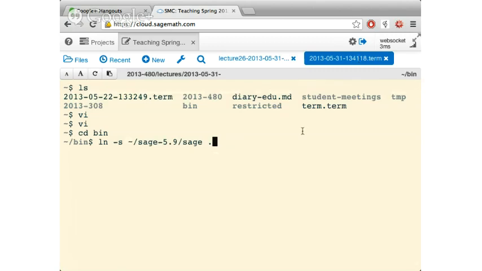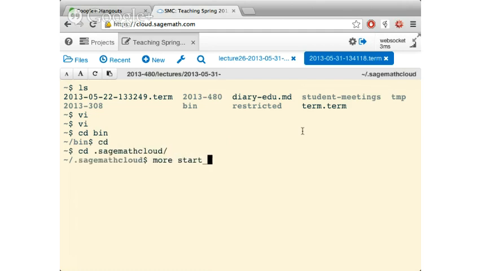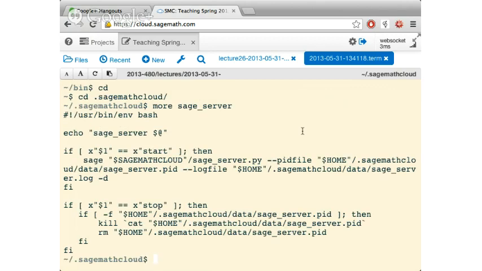In case you're curious, the way the Sage server is started up is there is a file right here in the hidden directory called Sage Math Cloud, called Sage Server. What it does is it runs Sage with that file, sage_server.py, as input. And if this Sage is your Sage, then it will work, and that will be the case because when this particular script is run, it is in your path. Okay? So if you want to demo something and use a custom version of Sage, it's possible.